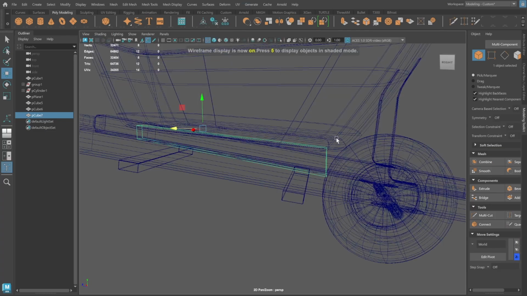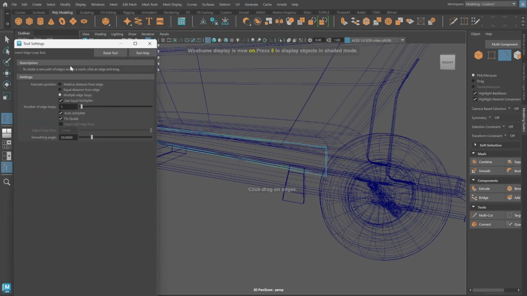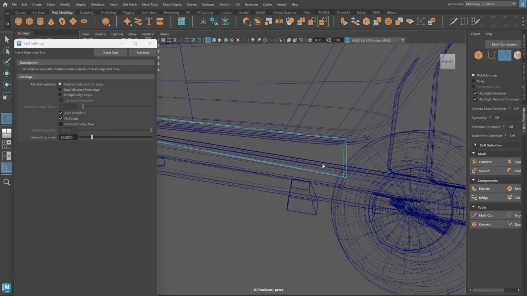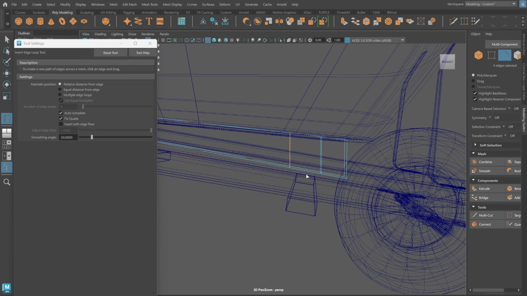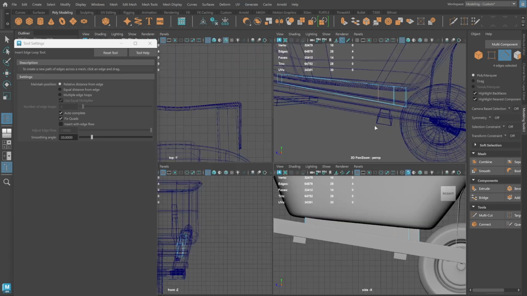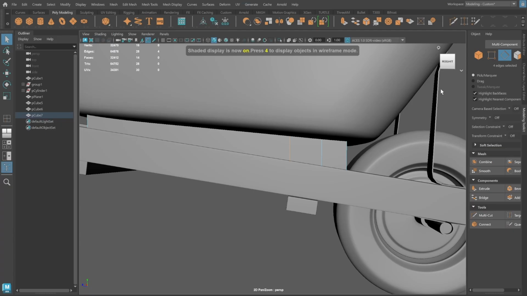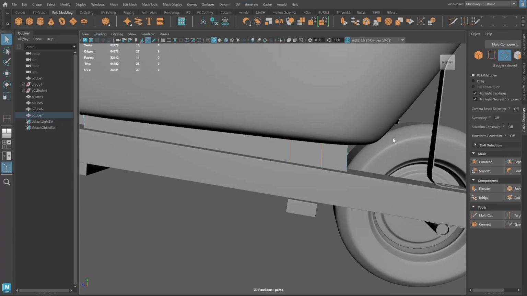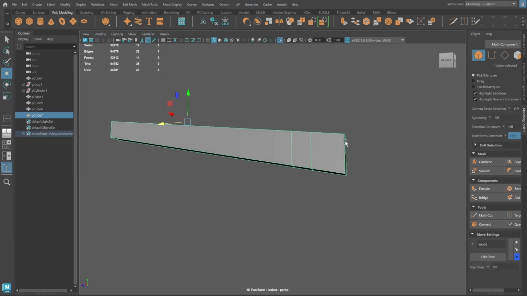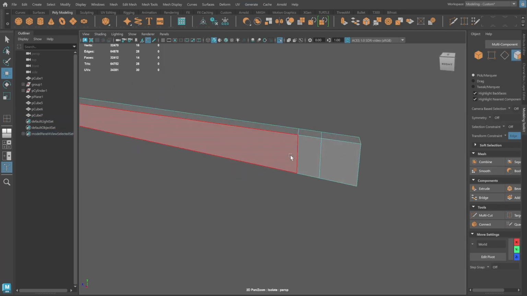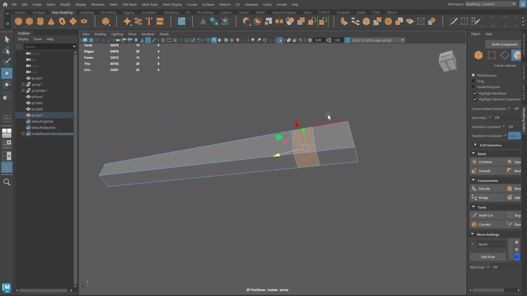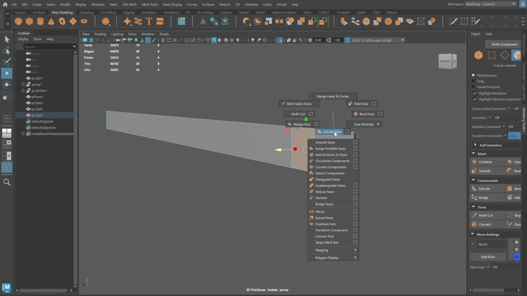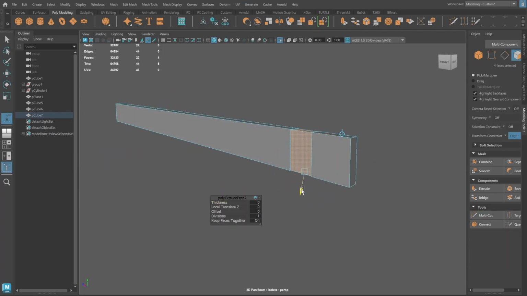So I'm going to hold shift right click and insert 2 edge loops. Going into edge slide and the transform constraint, I'm just going to move these a bit closer together. And then in face mode, I'm going to select this face loop, hold shift right click and extrude, pushing this face loop inward.